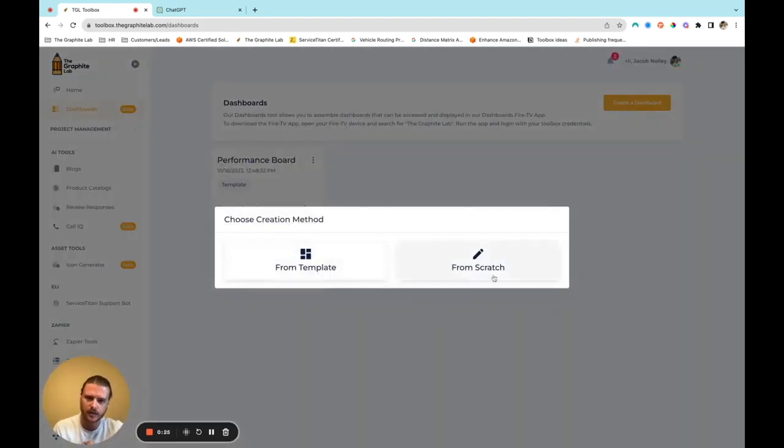We have two options here where you can create it from a template. Templates are things that we create at the Graphite Lab and make available to you. Or from scratch. How this tool works is it allows you to build drag and drop components, drag them into your dashboard. You can change different settings for them. Based on the component, there's a variety of different settings that you can change, like colors. You can change what types of data you want to pull in. You can add filters, things like that. And so you can build them from scratch on your own, or you can build them straight from one of our templates so you can get going a bit quicker.